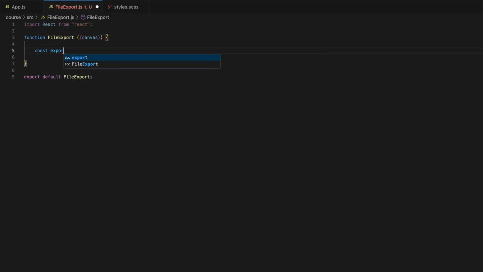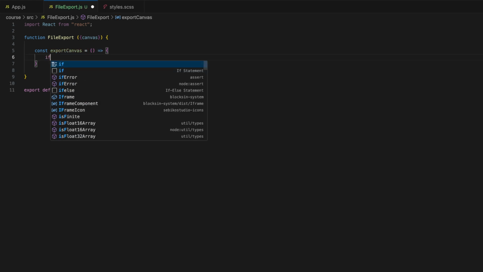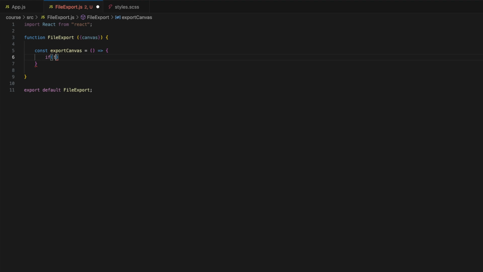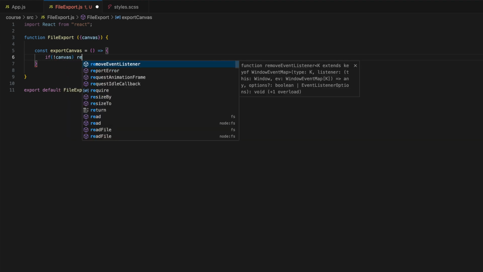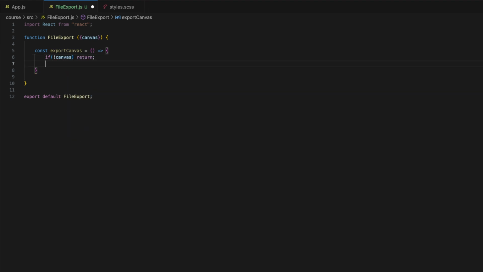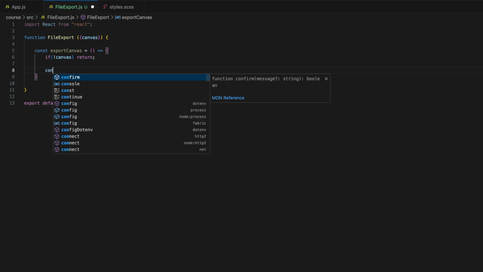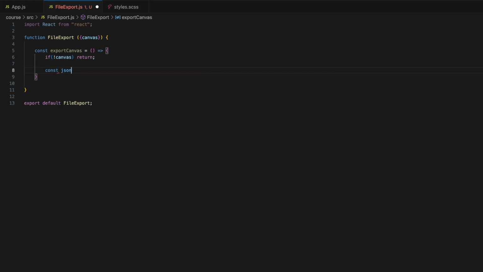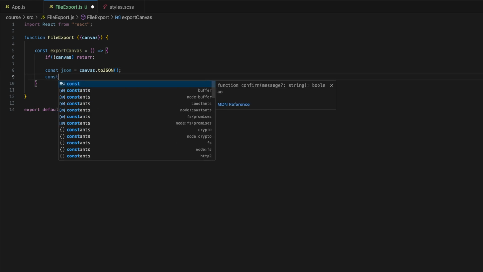Let's create our first constant that will export our canvas. Export canvas is a function for saving the canvas state. First, we check if there's no canvas passed in. Stop here to avoid errors later on. Now, we have to convert everything on the Fabric.js canvas, shapes, text, colors, positions, into a plain JavaScript object, basically a snapshot of your canvas.